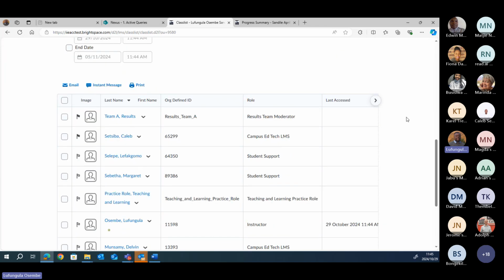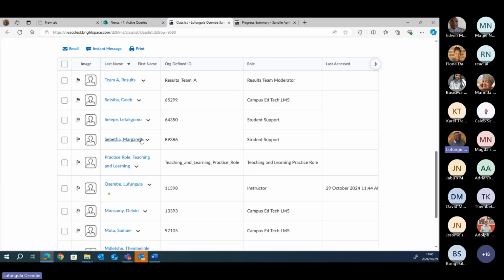The other thing about the class list before I move on to something else is these particular features here, right? You can send the student an email directly from here, or you can also work on the edit accommodations. I will explain to you what those are.